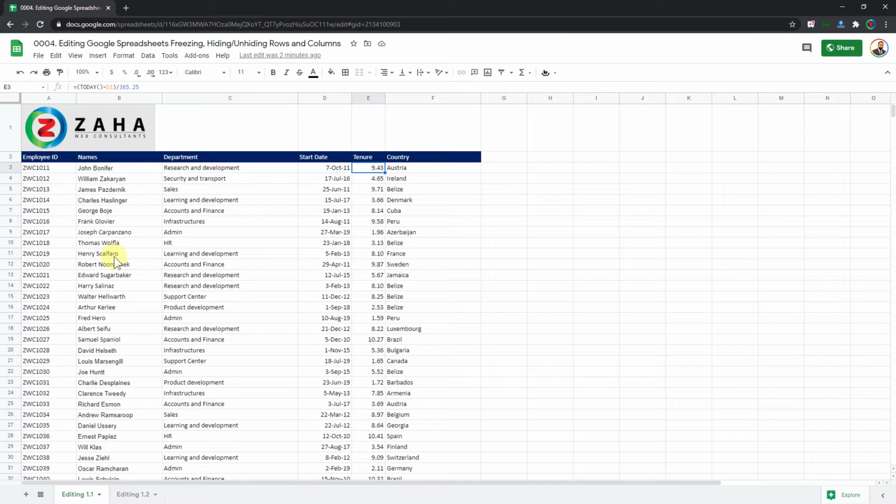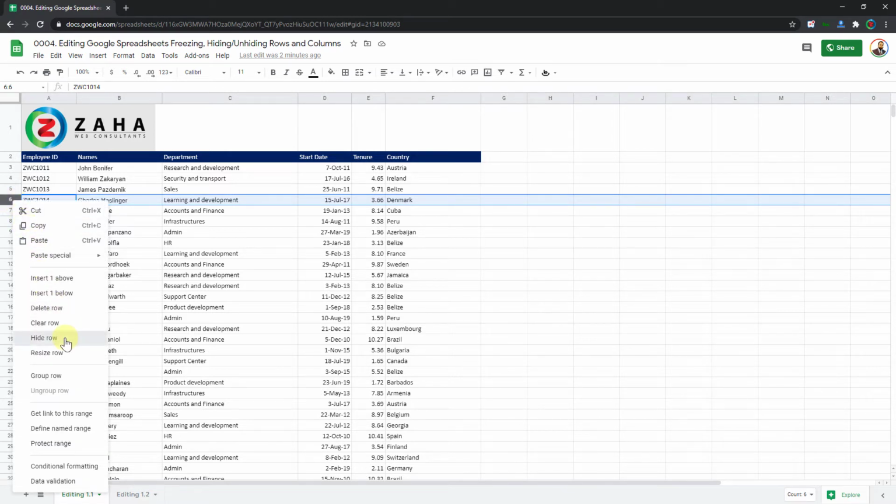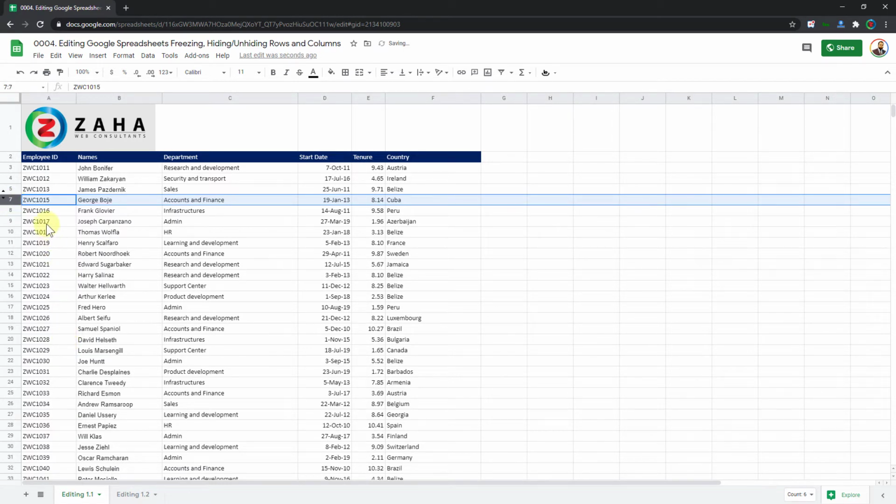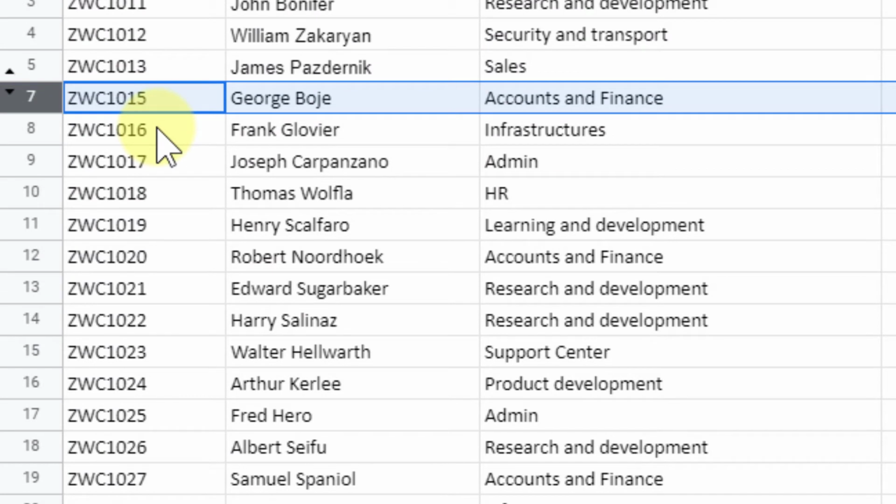Now let us talk about how to hide or unhide rows and columns in Google Sheets. To start hiding rows, I need to go to the row that I wish to hide. For example, row number 6, I can right click and say hide. This was one row hiding. How about hiding multiple rows? Let me unhide this row. I have these little arrows next to my row number. I can click on that to bring that row into visible mode.